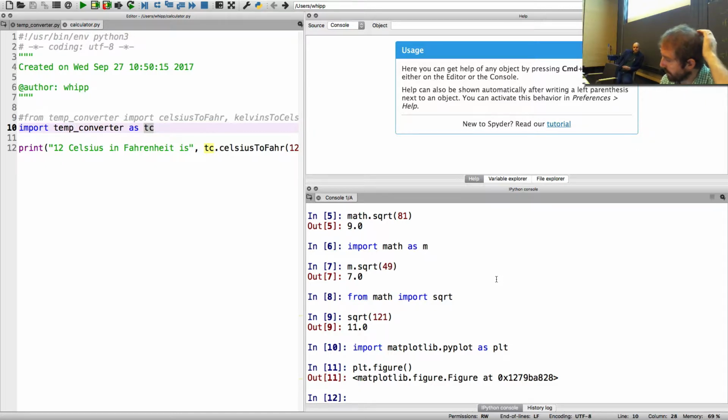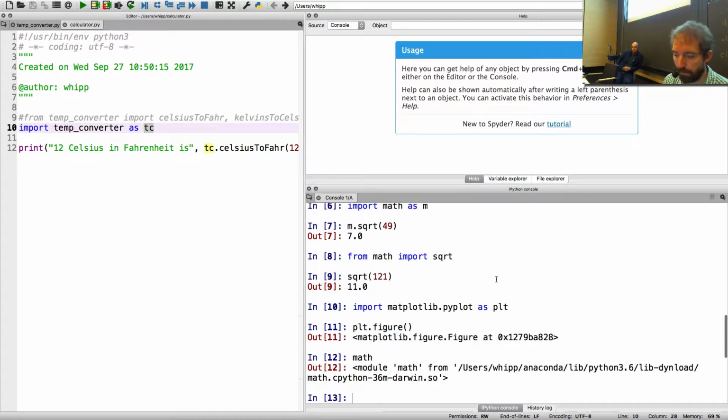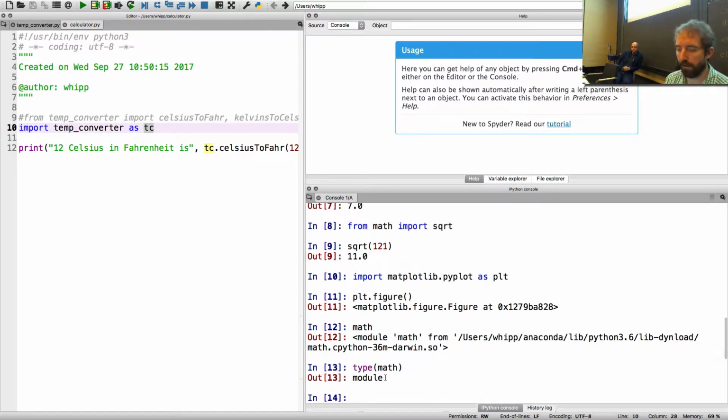Okay, so we have this idea now of how to use the modules using the module name.function. If you, for instance, imported something like math, if I just type in math and hit enter, it tells me there's some module named math. If I look at the type of math, I see it is indeed a module. But I don't know what's there.